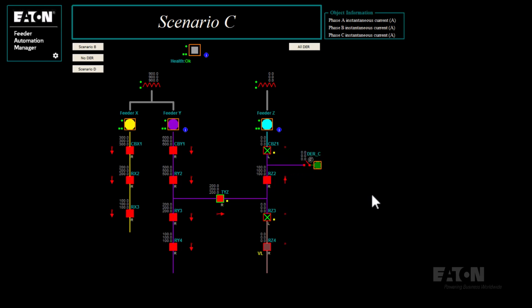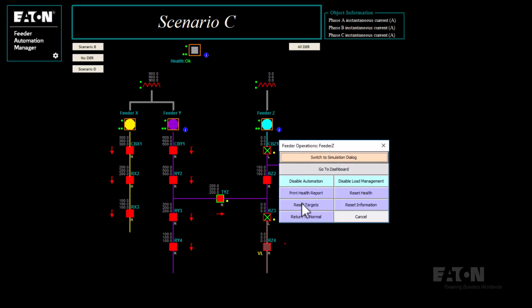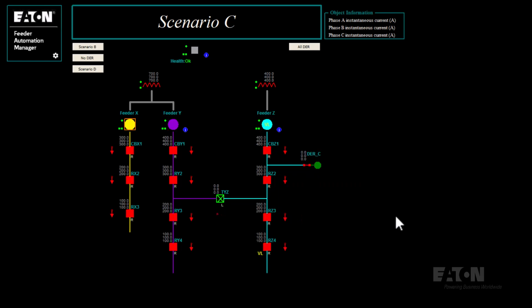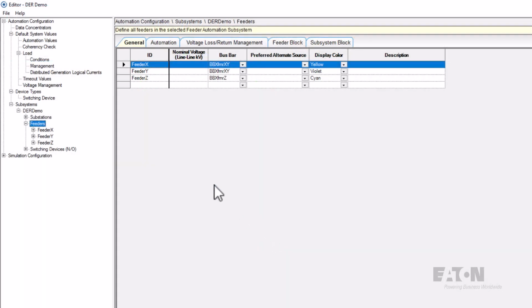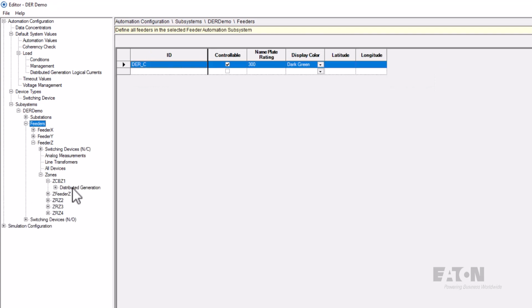And if we do a return to normal, there is an option to automatically reconnect that DG. Let's take a minute and talk about how the DG is configured in our feeder automation software. If we look in this Topology editor and we navigate down to the zone level, this is where we're going to find our distributed generation configuration.